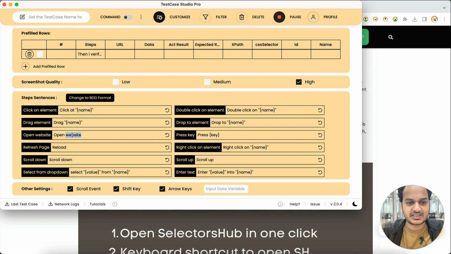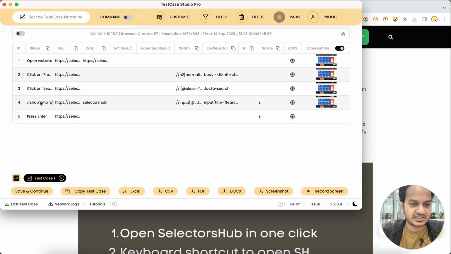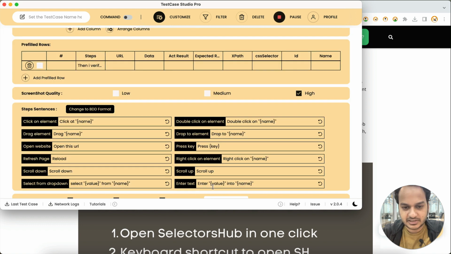In place of open website, let's say you want to write open URL, that you can do. Open this website, open this URL, you can define what you want to do. Like currently if we refresh the page, it used to record as reload the page. If you want, you can change this, like reload, refresh, whatever you want. Scroll down, you can decide that enter value, like here it used to record sentences like enter SelectorsHub into this particular field, that particular element. In place of enter, let's say you want to use type value into this particular field, so that you can change now.